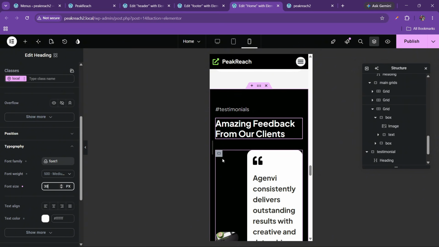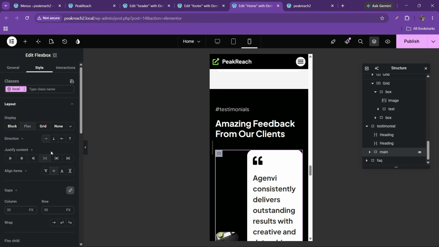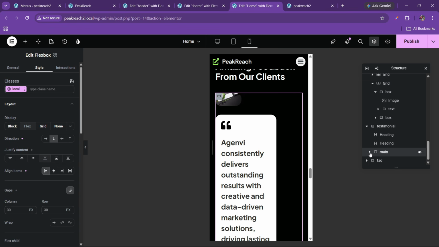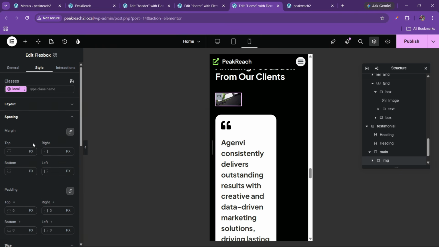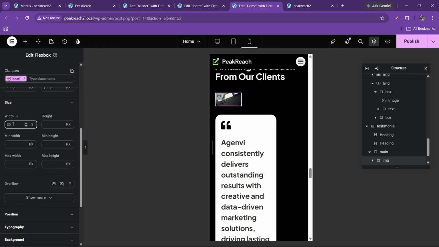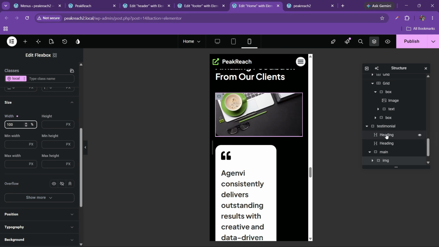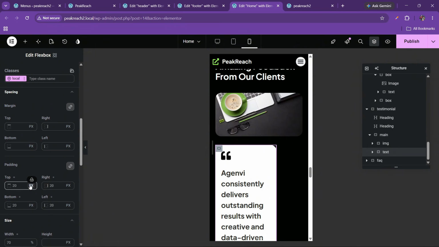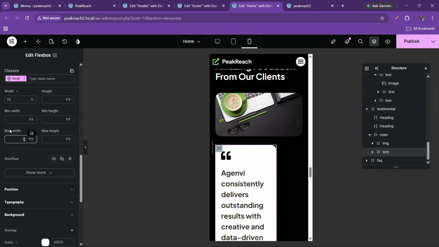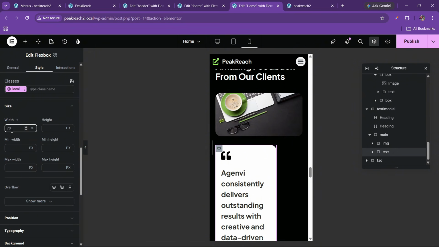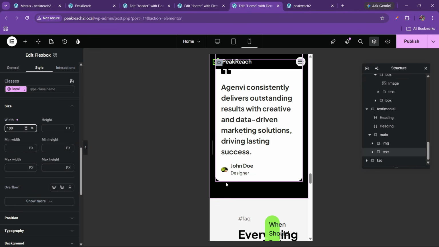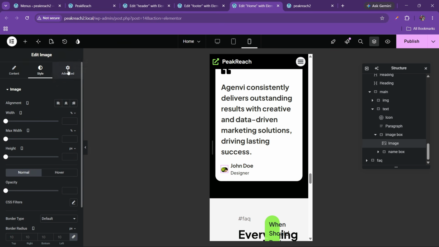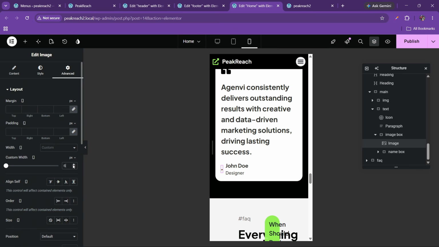Okay, now we have this last section, main. Make this like this. Okay, go inside. This is the image. Here you can see we have this width, make it 100. Okay, now for the last one, text. This is the spacing. Where is the size? So we have the size here, make it 100 also. Okay, so this is also looking great. I think here we have the image. Let's try to increase the image size.